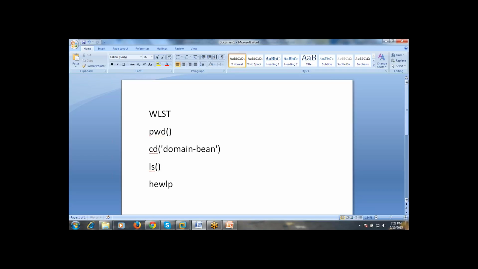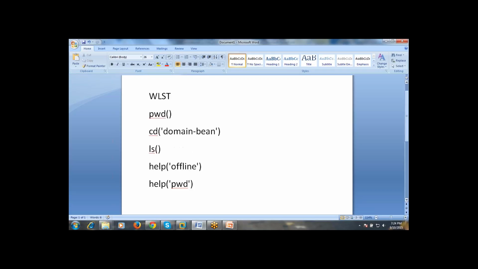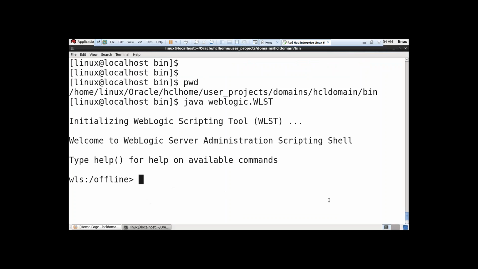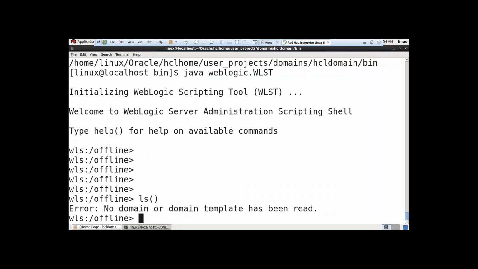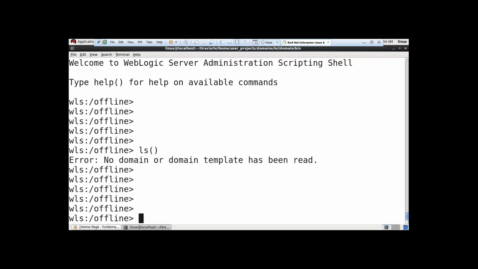To get help about any command, use help online, offline first. We are under offline only, right? All the offline commands will be displayed. Then help pwd will display the command's manual page as well as how to use that command. Everything is displayed under the help command generally. Let's see. You cannot get any ls output because you are offline; there is no domain to read.